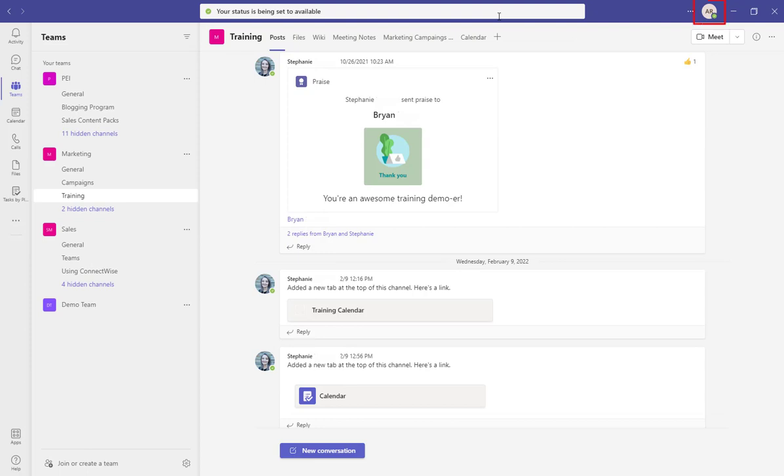And now, as you can see, my status has been changed. That's how you change your presence status in Microsoft Teams.